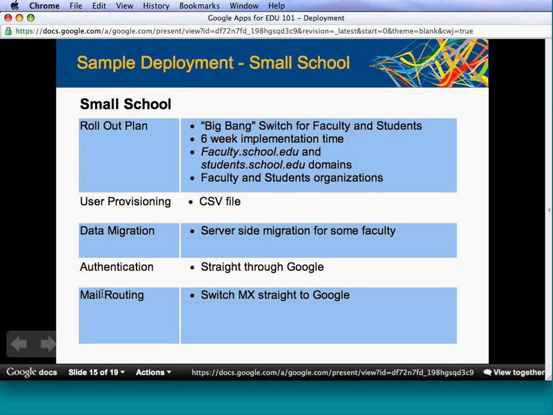In terms of authentication, we'll be authenticating straight to Google, which means that with a CSV file, we'll be uploading a password. That will be the user's Google Apps password. For mail routing, we'll be switching MX records straight to Google. So after that cutover date, the MX will be switched to Google, and everyone's mail will be sent straight to Google.